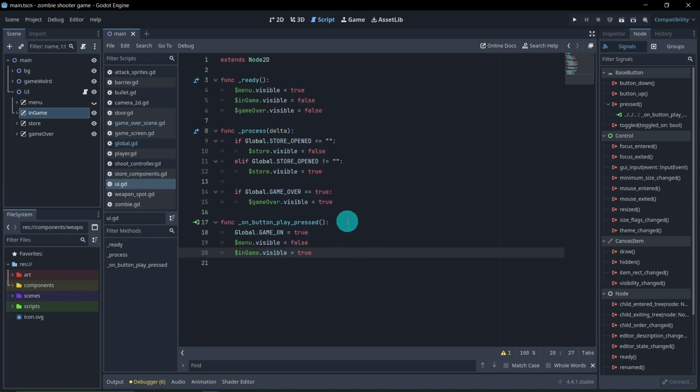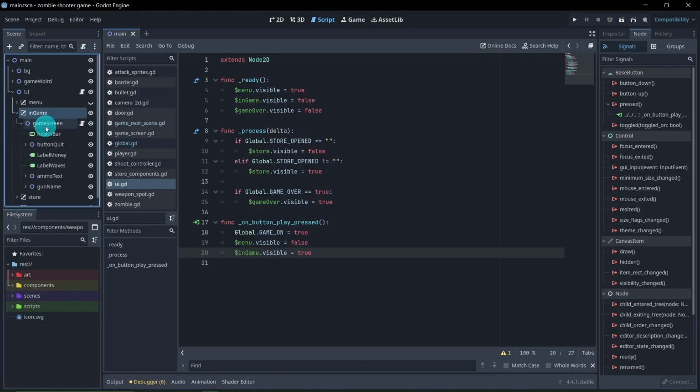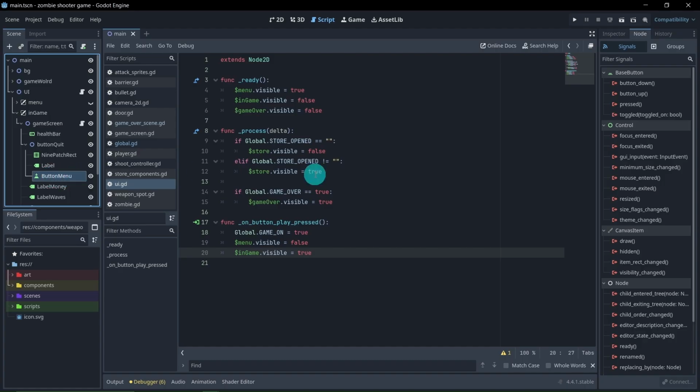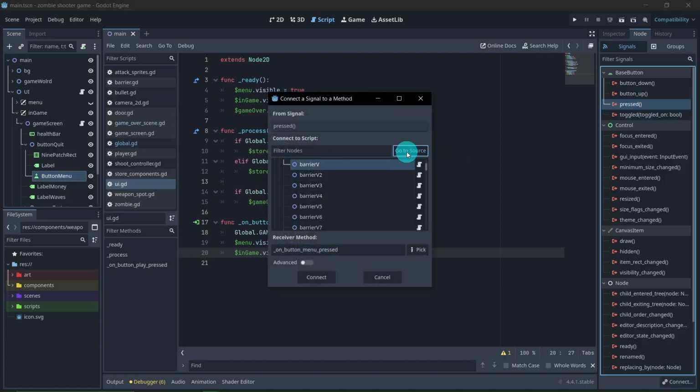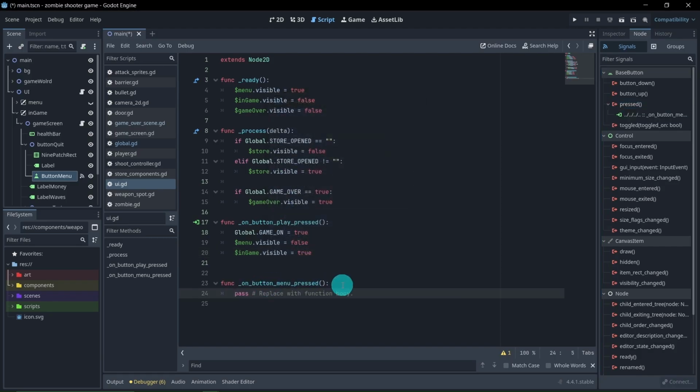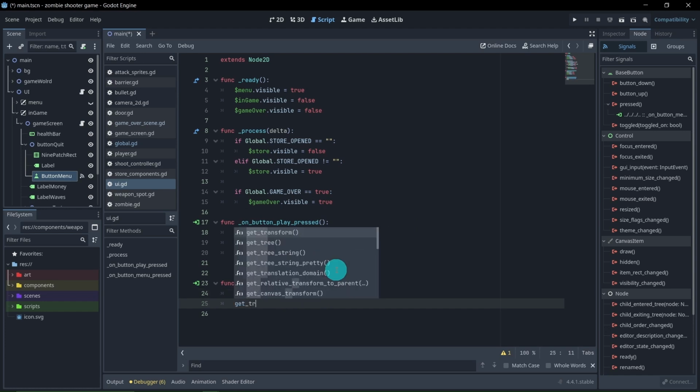Let's continue on to our next button, which is going to reset all the variables. So let's select into in-game menu, or this one here, and then locate the quit button we have, which is just called button menu. Let's connect it to the same UI script. So you might have to scroll up a bit. And all we're going to do in here is run the reset variables and then restart the scene. So global.reset game values. And then to restart the scene, we'll do get_tree().reload_current_scene.